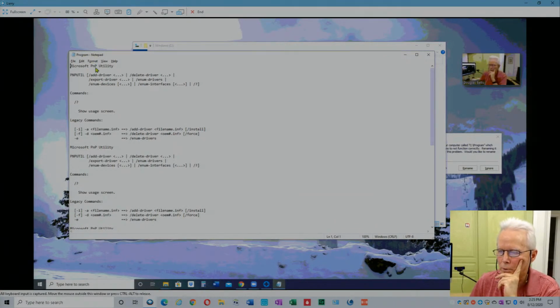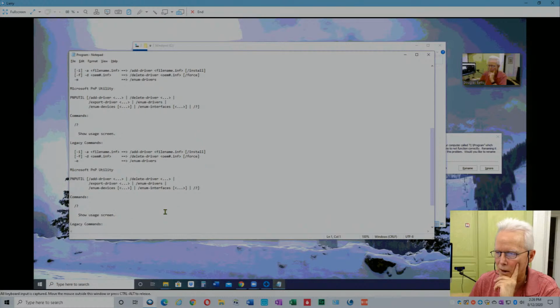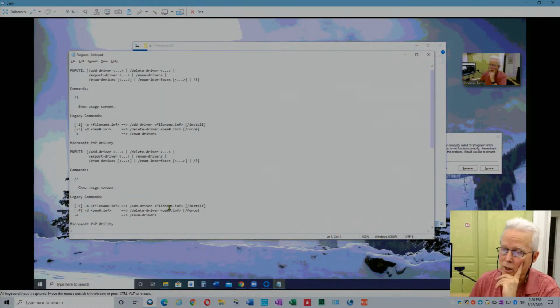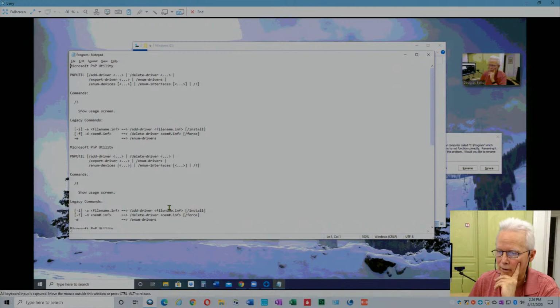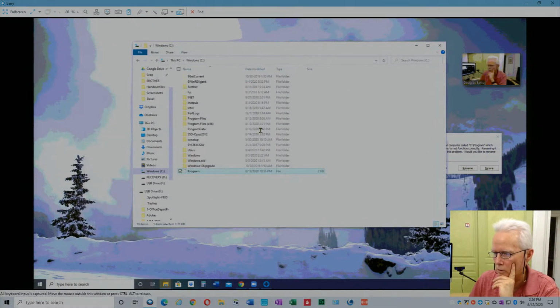So this file that's called Program without any extension says Microsoft PNP utility. That's plug and play. This is some kind of a utility script that is absolutely not needed. It could have been under some other name and accidentally got renamed as Program, but it's clearly not serving any purpose at this point. So I'm going to close that window.